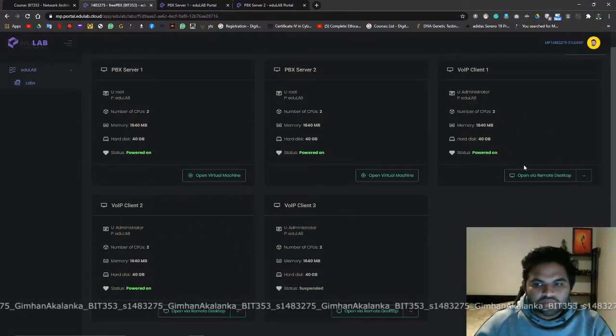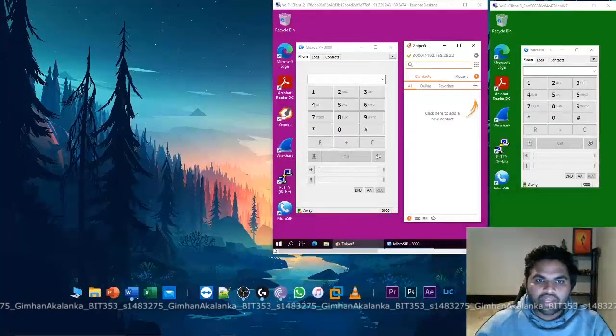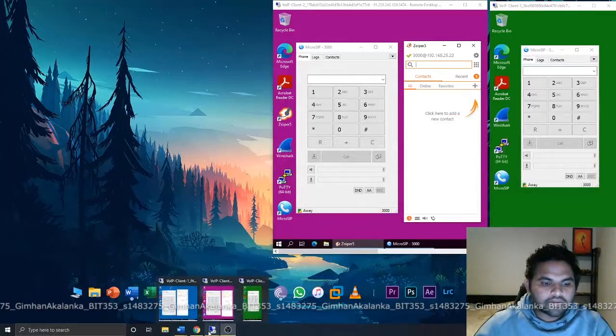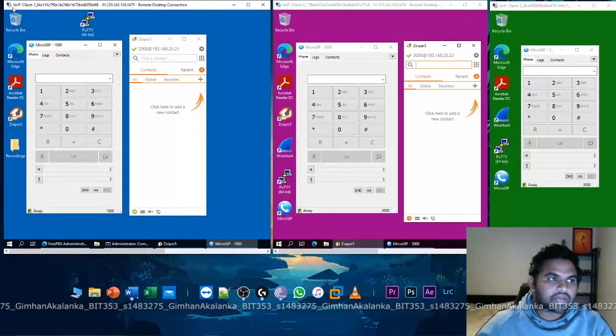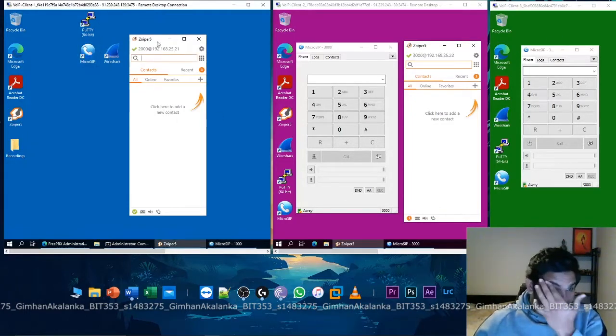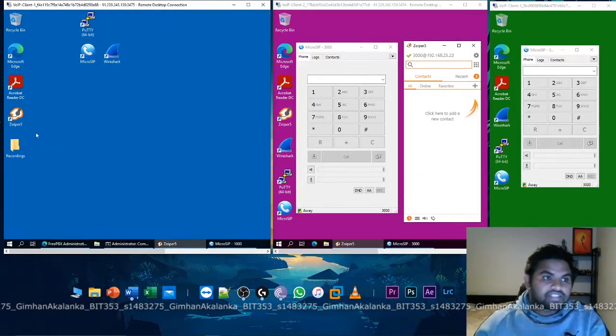When you log into client 1, you get a window like this. The blue window is my client 1, the purple window is my client 2, and the green window is my client 3. So I already configured these client machines, so I will show.